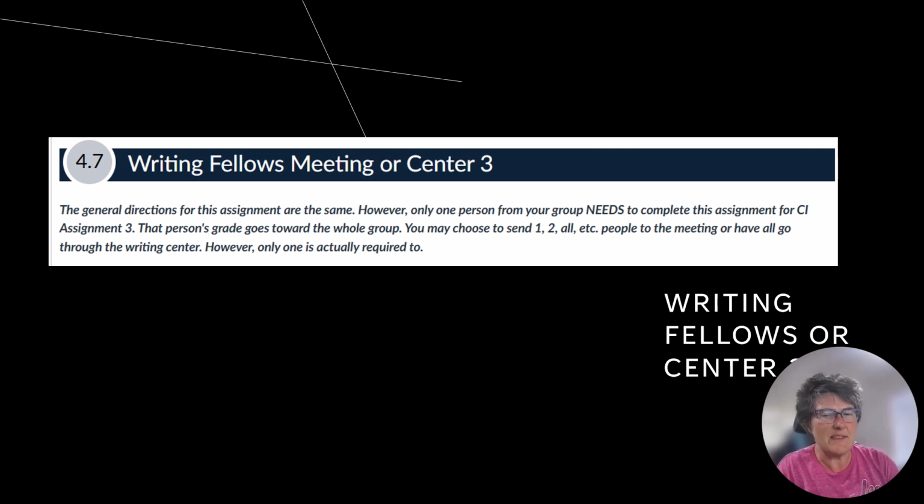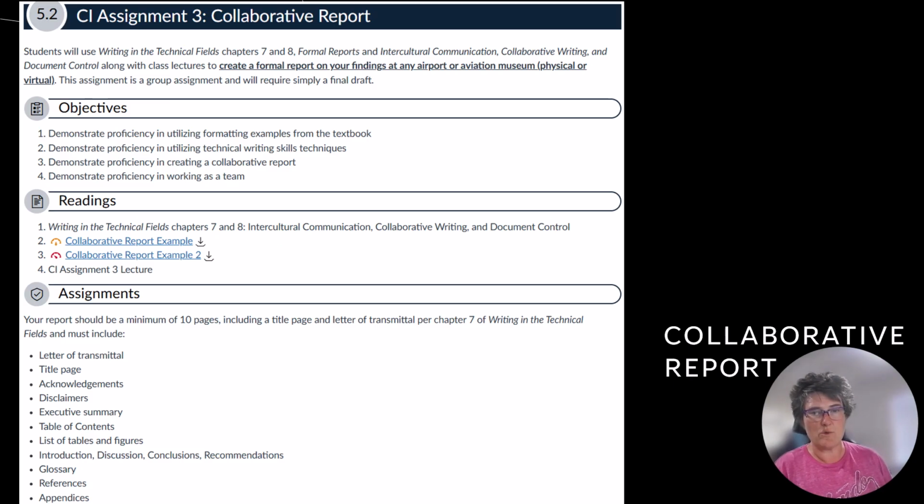Now, the other difference in this assignment is for your Writing Fellows meeting for the fall or your online writing center for the summer, only one person in your group needs to do it. More can do it if you guys would like to, but only one person needs to. Okay, you can have 2 go, you can have 5 go, you can have everybody go, like it doesn't matter. But at least one person needs to complete it, and then everybody in the group gets a grade for that. So it's a really good thing for somebody to be assigned to do, basically. Okay. And then you have your actual collaborative report.